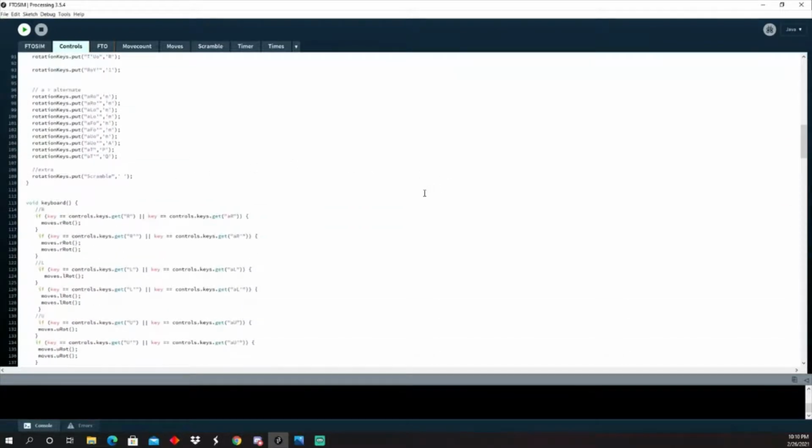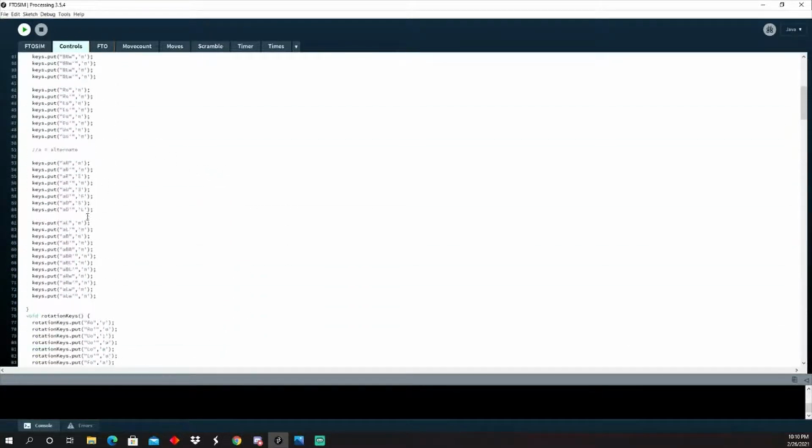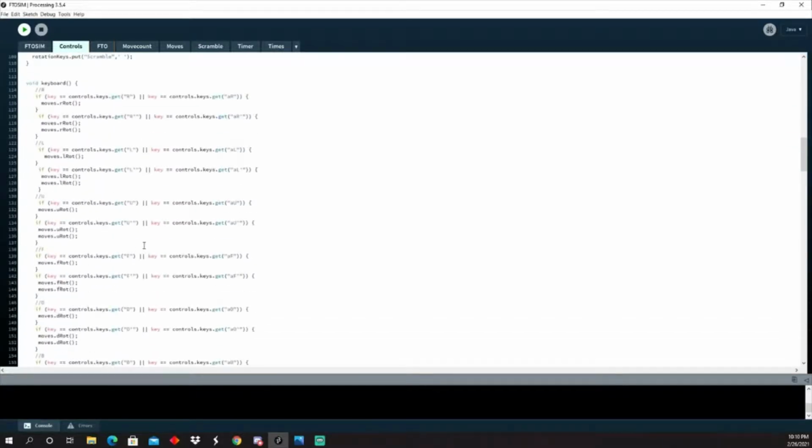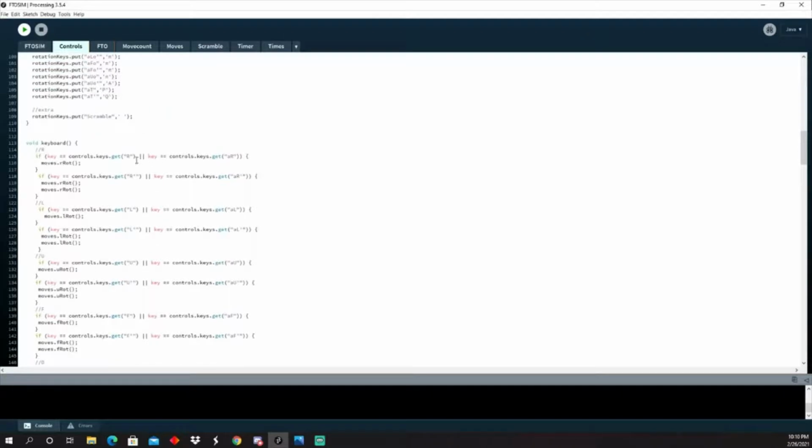If you want to add a new alternate, just copy this down here. You can just copy this and paste it right here, and then change it to like A1R or AR1 or something like that. And then down here where it is, so this is R, you can just copy this right here to here, and then change it like that. That'll give you a new alternate.